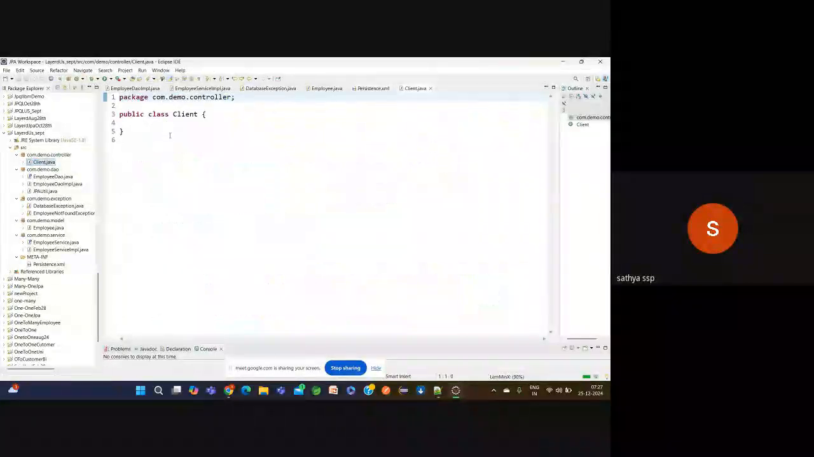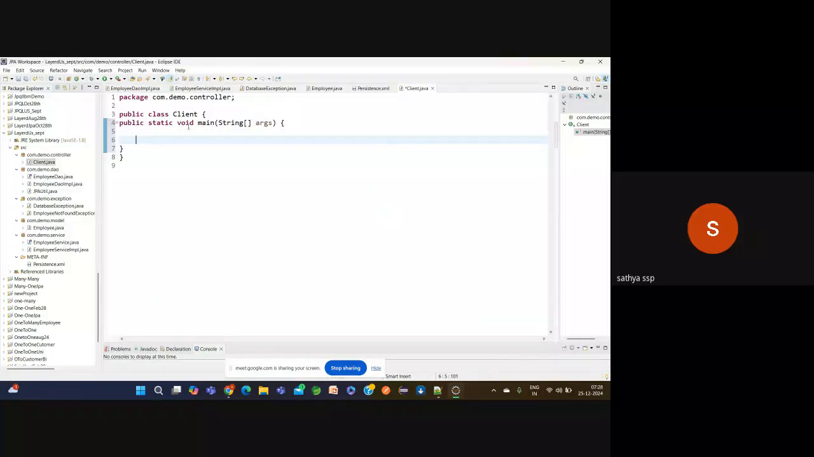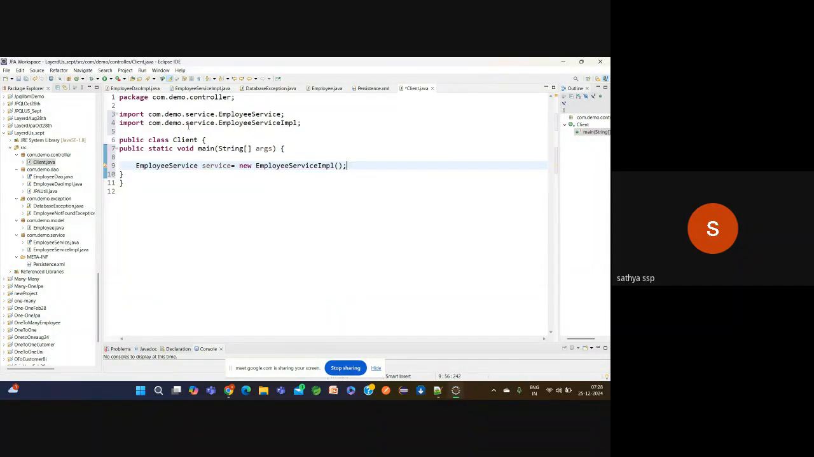Yeah, go to the client. Okay, in the client, first we need to create the main method. Now here we need to create an object of service. Why? Because right now the data is present in the service layer, and we need to access it in the main class. Now EmployeeService service is equal to new EmployeeServiceImpl. Okay. Now Ctrl+Shift+O to import the package of service.